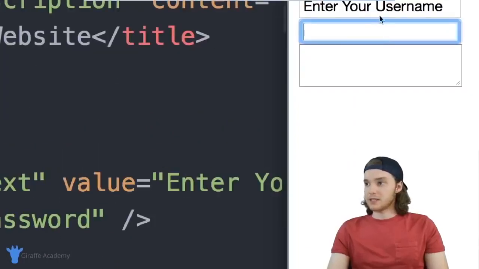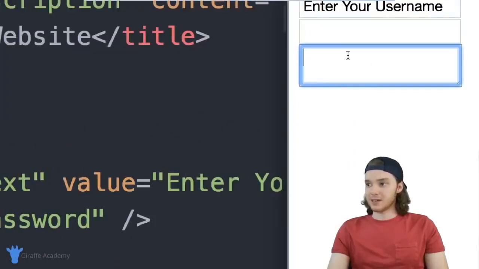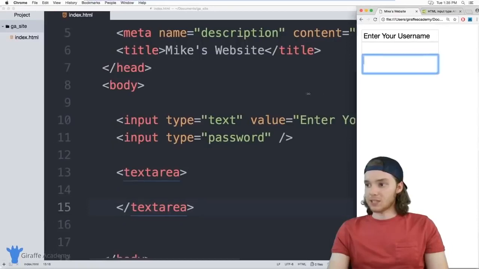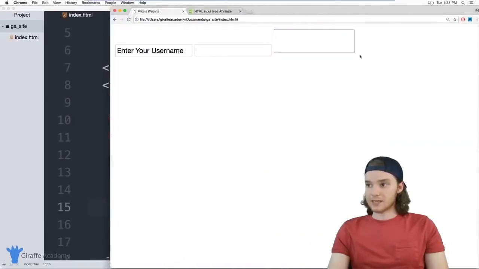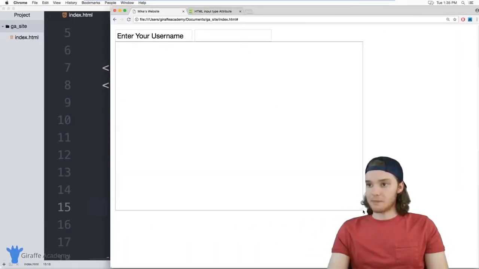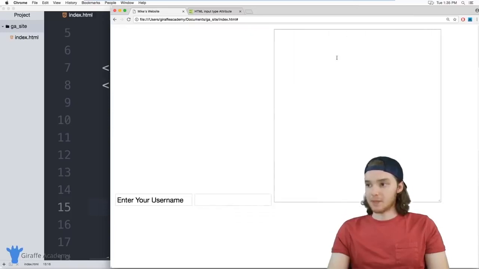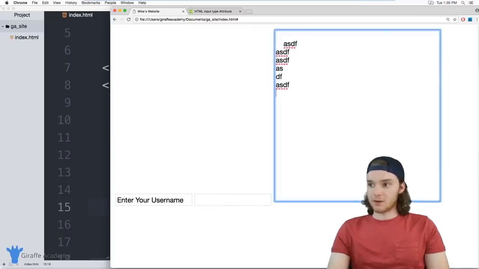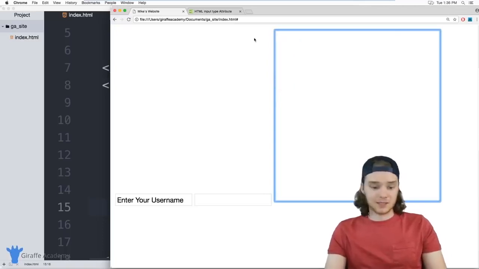So unlike these two blocks right here, this text area is a little bit bigger, and we can actually resize it. So I could take this text area and make it a lot bigger on my page, just like that. And then I can type in whatever I want into here, and that would basically be a place for me to enter lots of text.